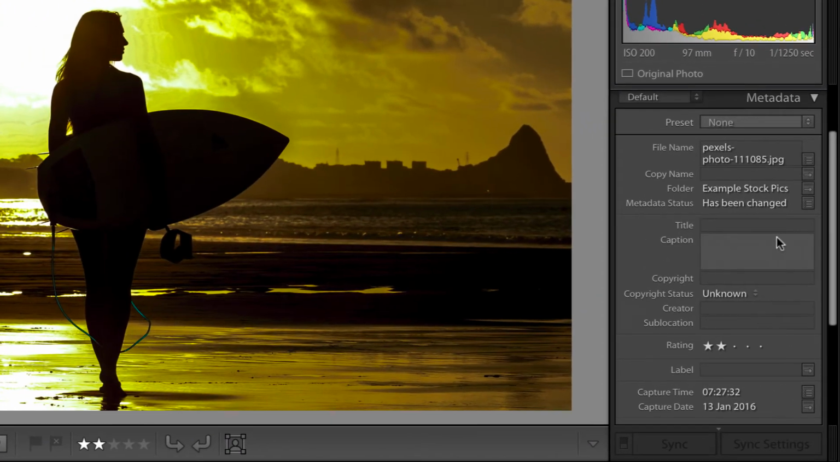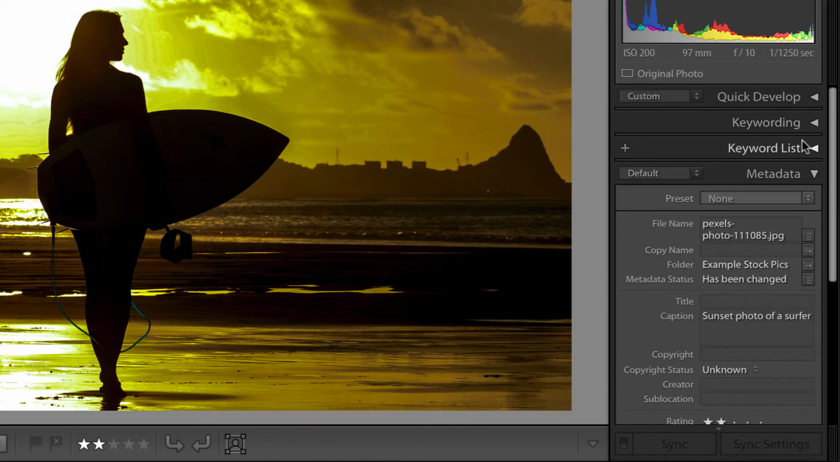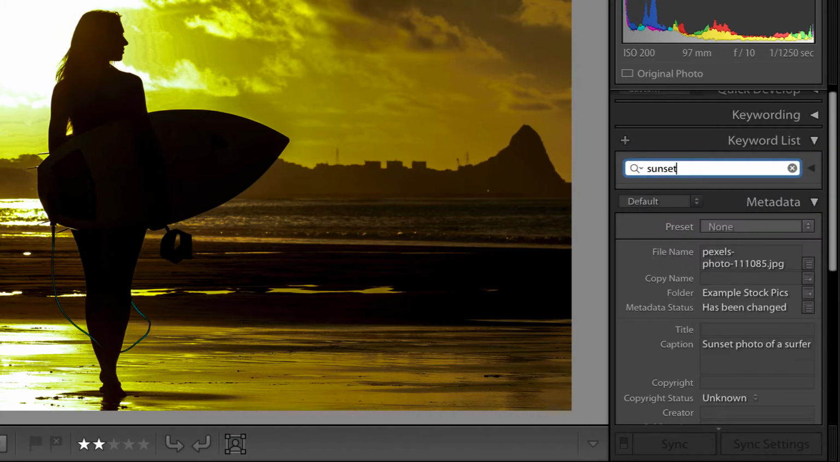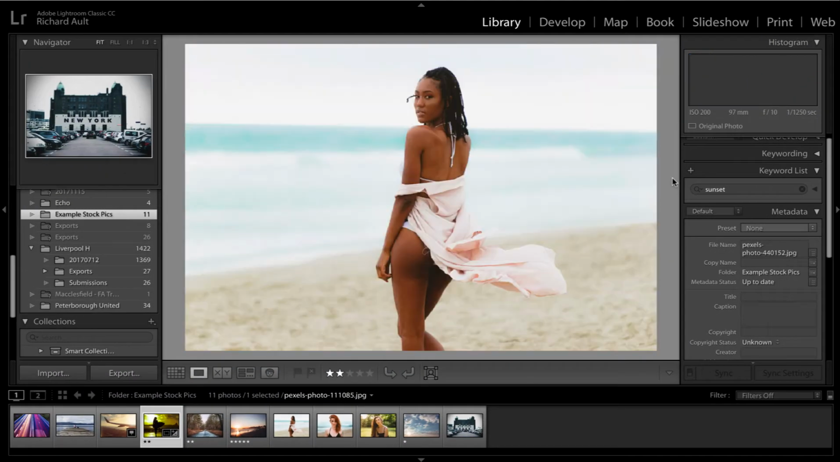Go to metadata, find the caption field, and just free type into that box a description of what is happening in the image. An example may be if you're covering golf, for example, Sergio Garcia shoots towards hole 7 at Pebble Beach. This is where you can also add keywords to the image. So for example, on this image, you could add sunset.